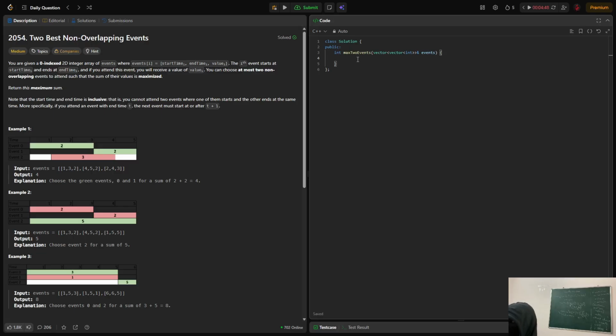So first thing first, what we'll do is we'll sort the events vector. We have sorted it. Now we'll take a suffix max also, we can take. We'll name it as suffix max, whose size is n. We'll take max element and initially let it be 0.